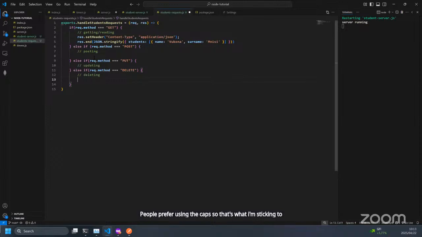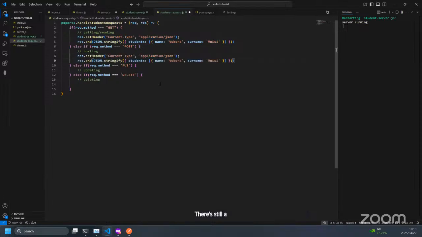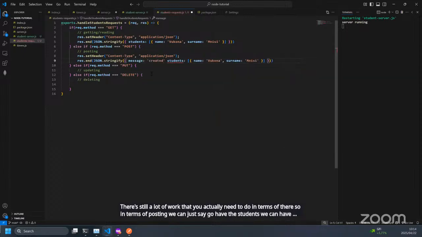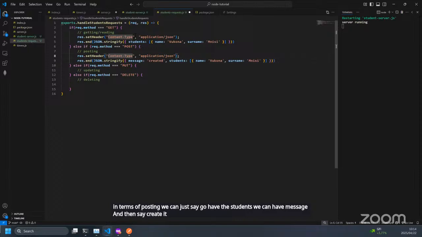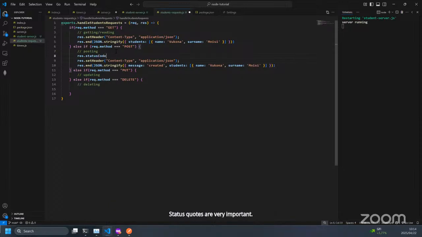So we now have all this information. I'm just going to take this guy for now. There's still a lot of work that we need to do in terms of this. So in terms of posting, we can just say, okay, we have the student, we can have message, and then say created, comma. We also need the status code. Status codes are very, very, very important. So this is going to be 200.